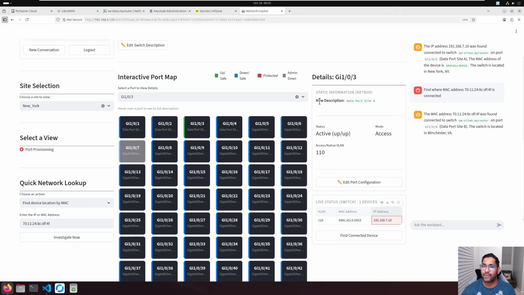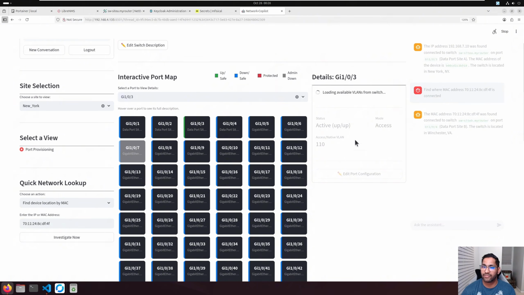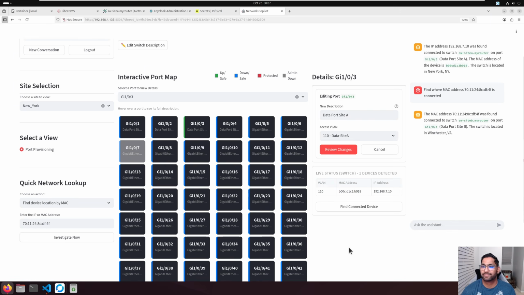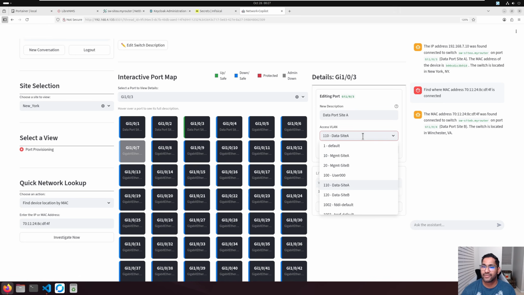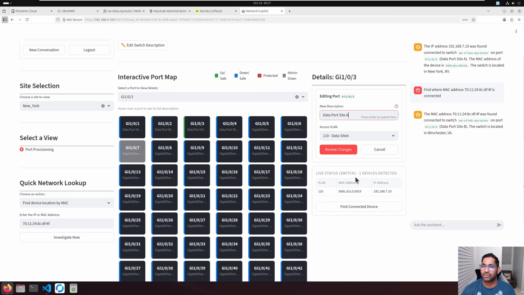Let's just say if we wanted to change the description, we could actually change the description on here, and it will update on the switch as well as it'll update in NetBox. So right now it's loading the available VLANs. So it'll connect to the switch directly and get all the VLANs. So these are all the VLANs for the switch. I could change it to another VLAN. I'm not going to change it, but I will change it to configured by AI to do that.